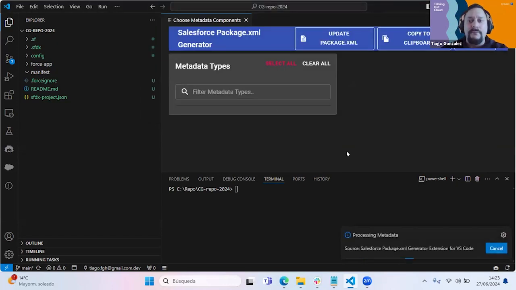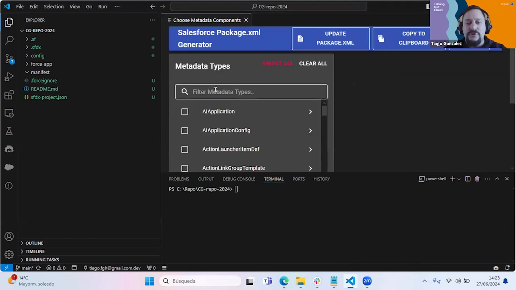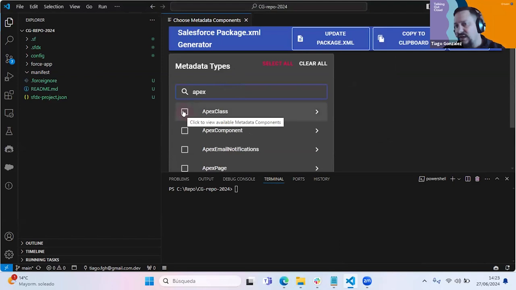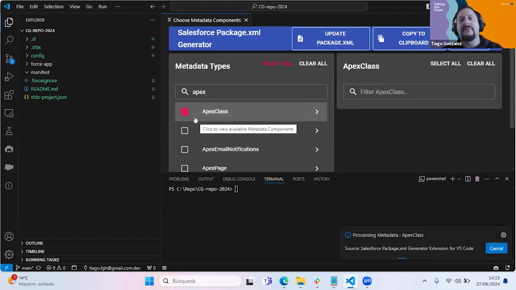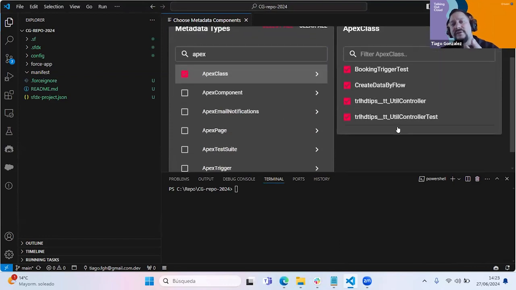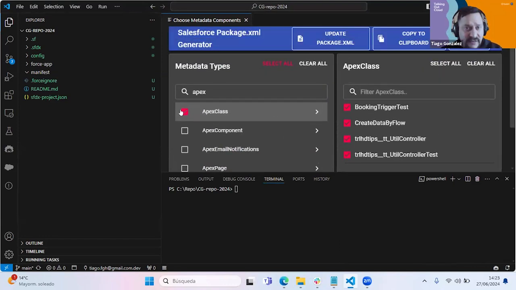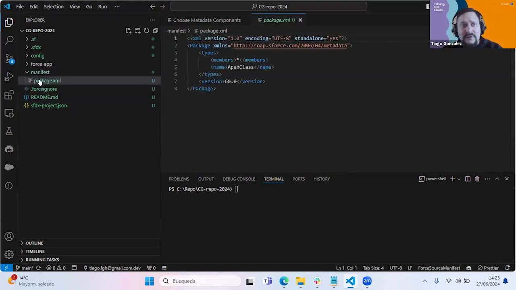So, choose the metadata. In this case, I will use the Apex class. And in the right side, you will see all the metadata information. In this case, I will be concerned only about this information. Hit update package, and you will see it's automatic.